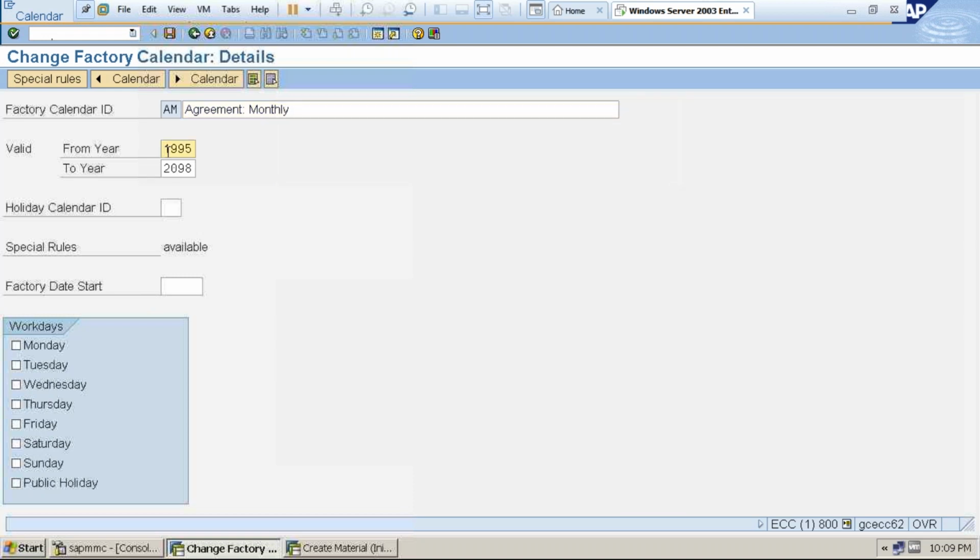Factory calendar 1995. Let us take it to 2016. So let's say instead of this, we can give special date start. We can give 2023, right? 2023. So okay, Monday, Tuesday, Wednesday, Thursday, Friday, public holiday. We'll see this.